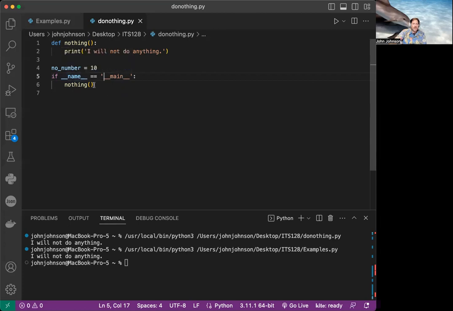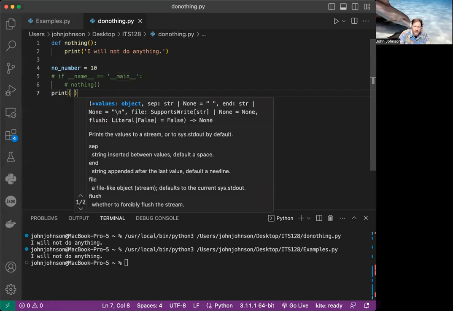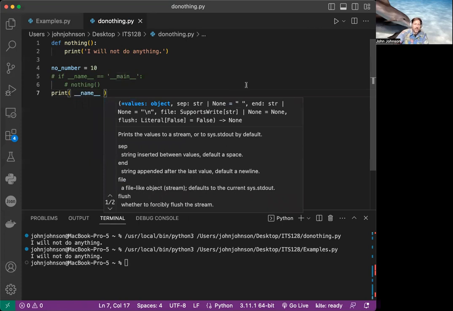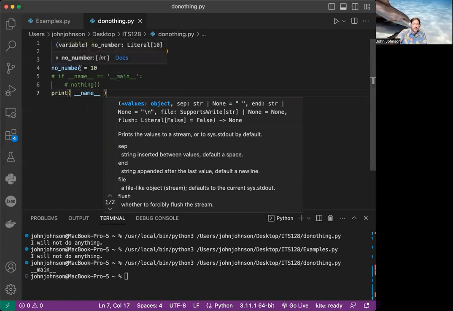So let me comment that out for now, and also comment out nothing. Let me show you this way. We're going to print out what __name__ looks like here, and this will give you a better understanding of it. If we print out __name__, the attribute, we're going to get __main__ here. And the reason we're getting __main__ is because the attribute for __name__ is __main__ when you're calling the thing directly.